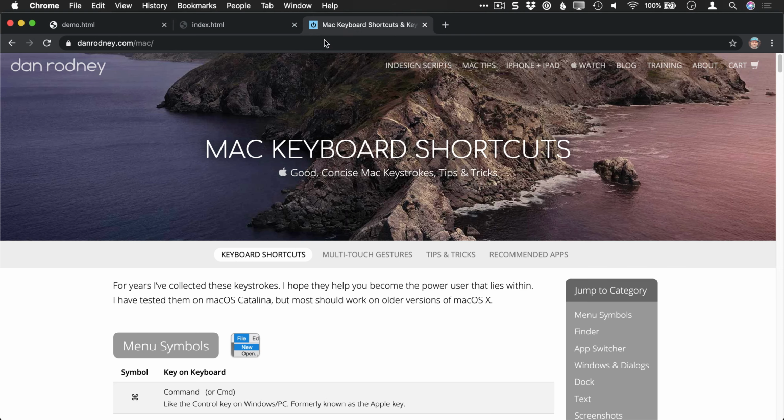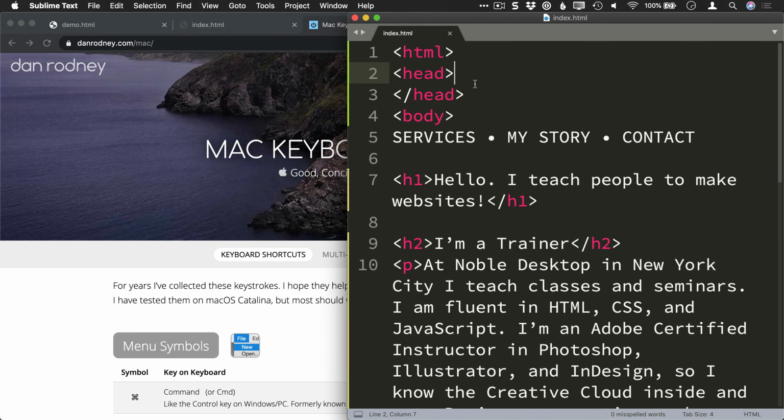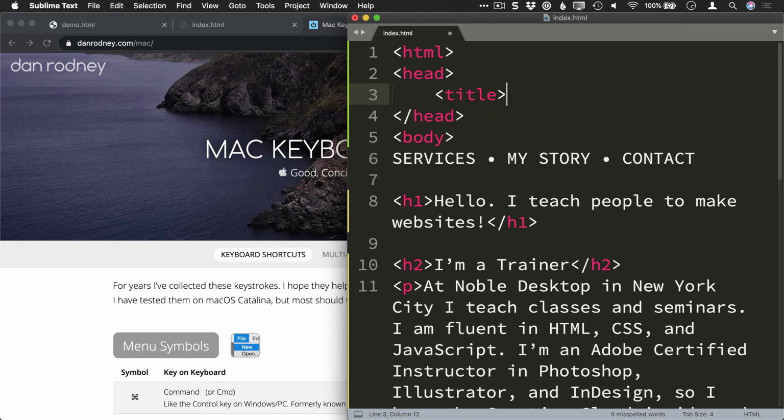The title of the web page, though, that's an exception. That's one of the few things you actually see here. So in the head section, you will always have a title. You will start the title tag and you will end the title tag. You'll put your title inside of there.